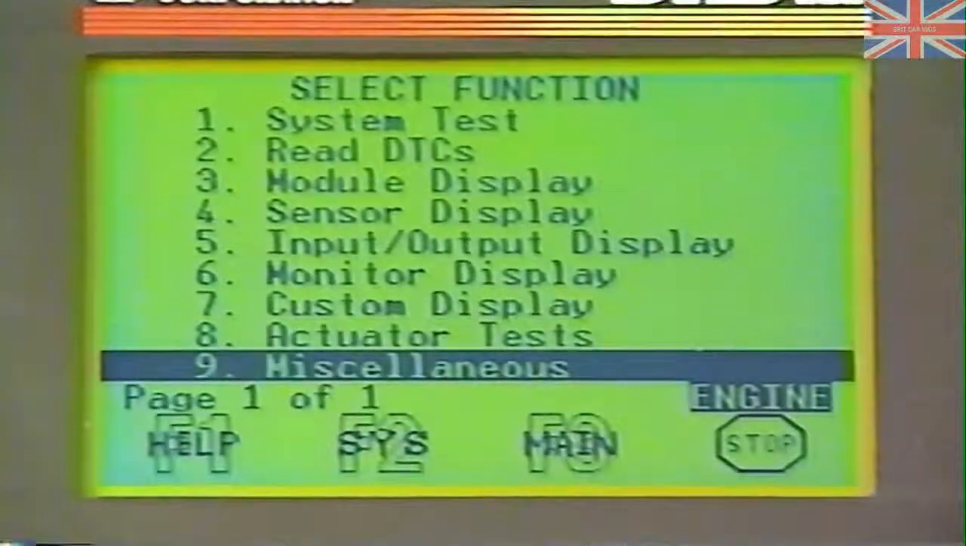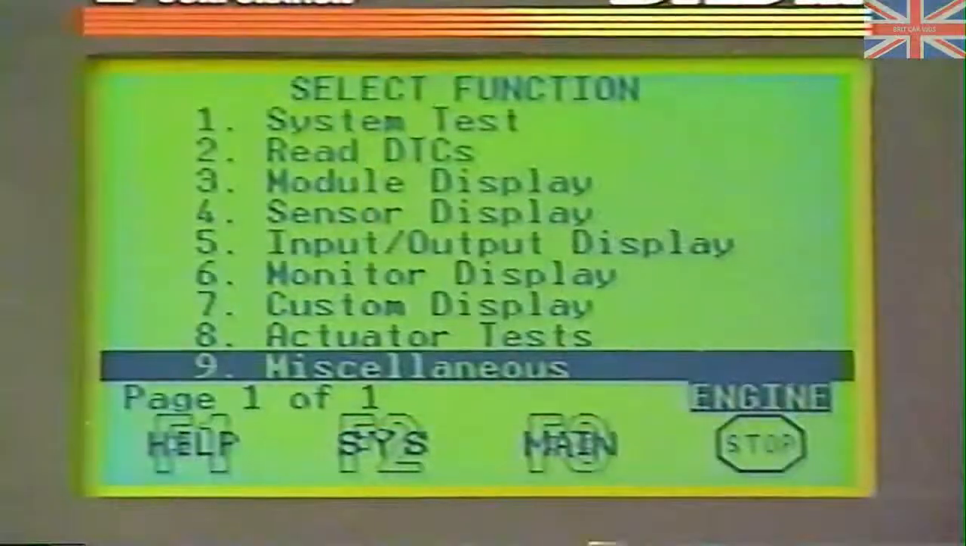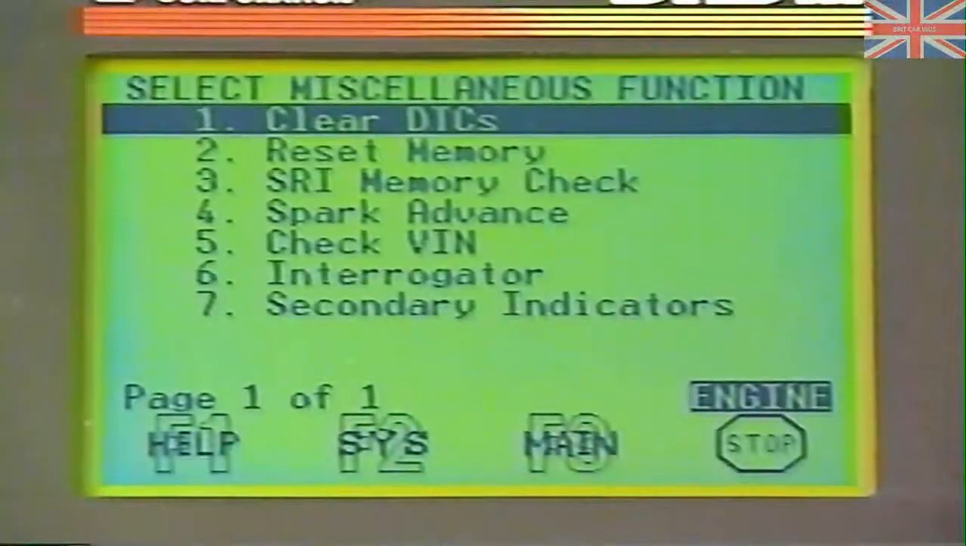After Actuators is a new selection for some vehicles, OBD2 monitors. This will be discussed in detail later in the program. Finally, the last option on the Select Function menu is Miscellaneous. When a vehicle has the OBD2 monitors option, Miscellaneous will be on page 2 of the menu. Remember, the left and right arrow keys are used to move within multi-page menus. The Miscellaneous option contains a variety of operations not belonging to any of the other categories. You'll find things like Reset Memory and SRI Memory Check under Miscellaneous.